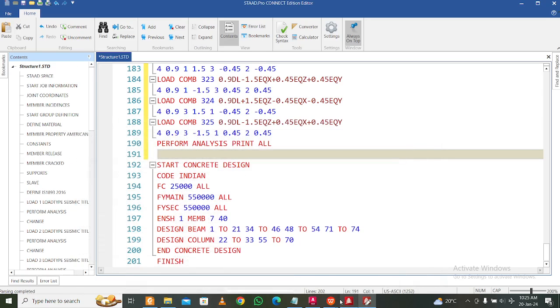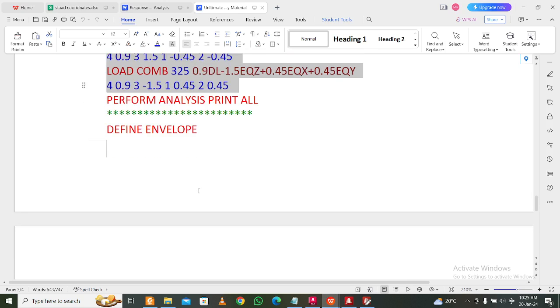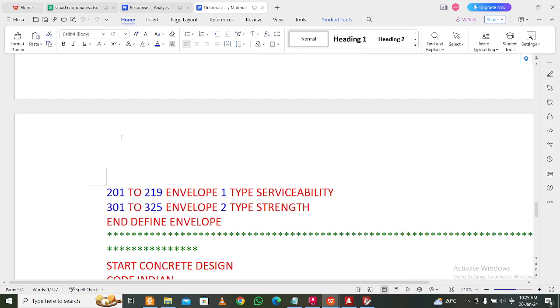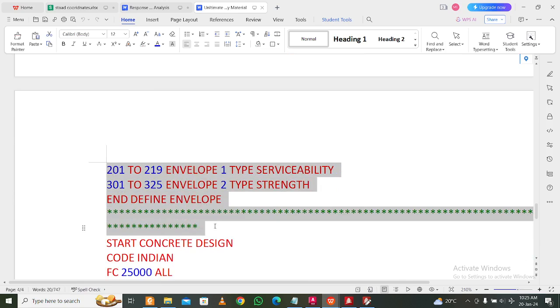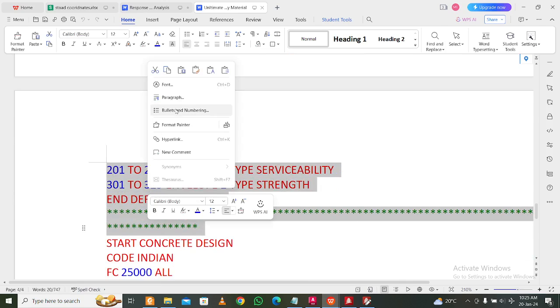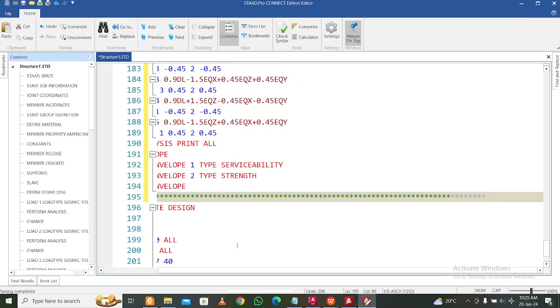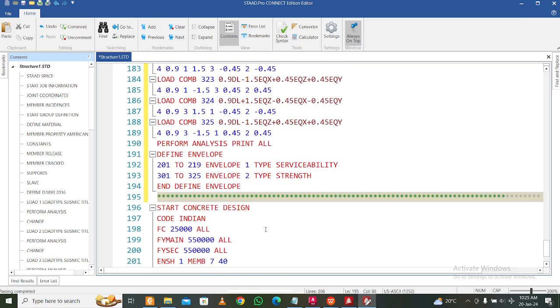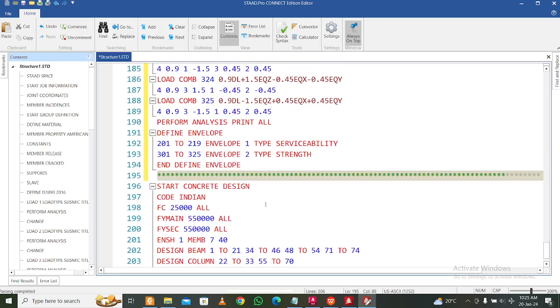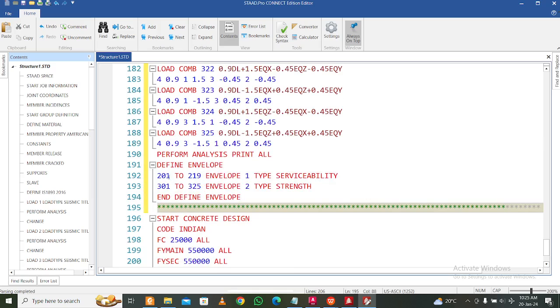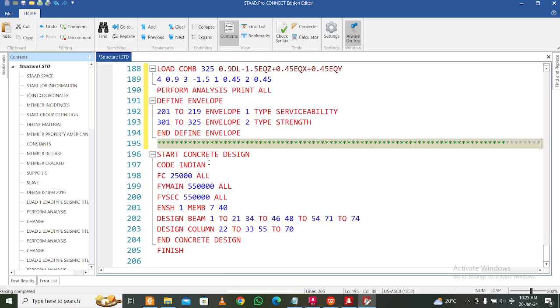After this, after perform analysis, you can also press define envelope. That is also a very interesting feature. When you define some envelopes, you have pretty good control over the post analysis part also. So I'm giving you the shortcuts here so that all of you can save your time and perform your task effectively. That's my only goal. Okay, not only goal, one of my goals.